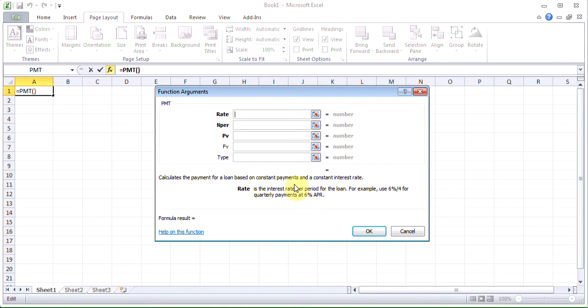Next we'll see the function arguments dialog box, which will detail each function and give a definition if needed. The rate is going to be the interest rate of the credit card. For this, it'll be 15%. We want to divide that by 12 for the number of months in a year. The NPER is the total number of payments for the loan. Since this is going to be a 2-year period that we pay this off, we'll do 12 times 2 to get the number of months in a 2-year period.